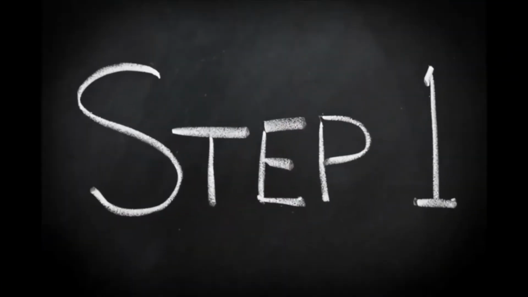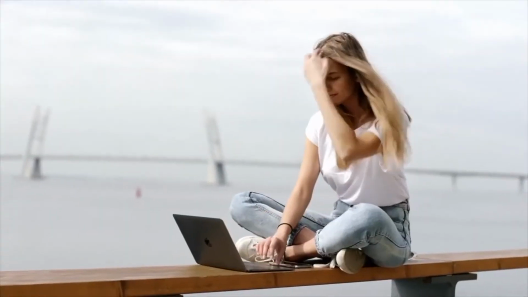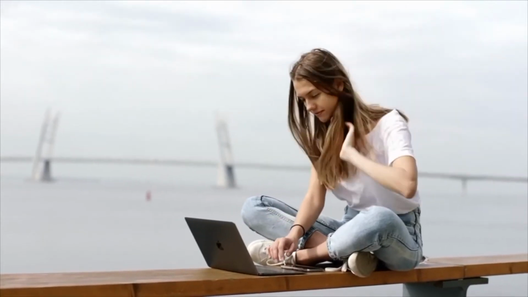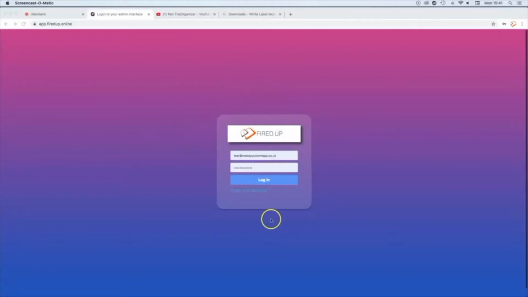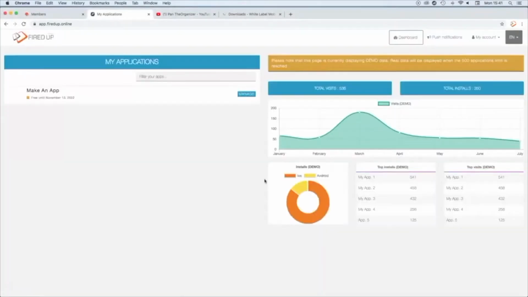You get plenty of layouts, over 60 layouts, 60 templates to choose from, but we're just going to show you how easy it is to make an app. Step 1. Once you have signed up, you'll be sent a confirmation email with your login details. Simply enter your email and provided password to access your dashboard. Once logged in, click Manage.